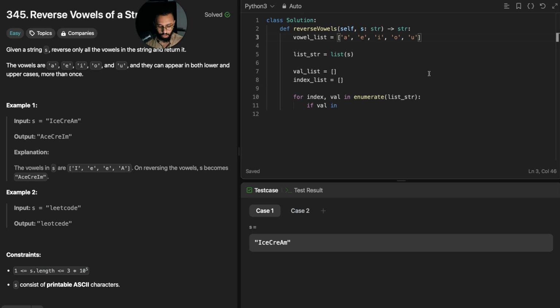These are the lowercase ones. I also need them in uppercase, right? So A, E, I, O, and U. So that's our list. Now make sure to check if the element of our input string actually is a vowel. So if val in our list, then in that case, just add it to our empty lists here.